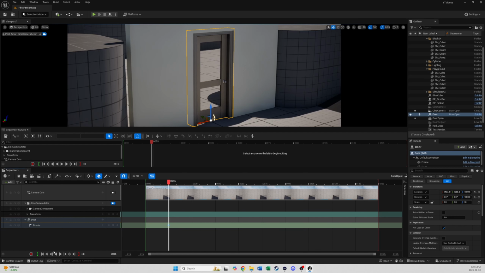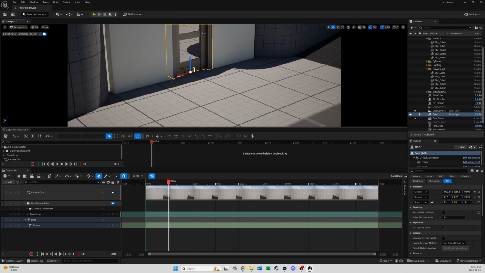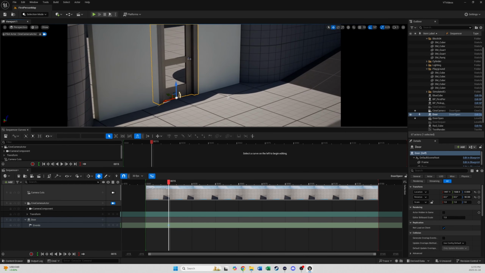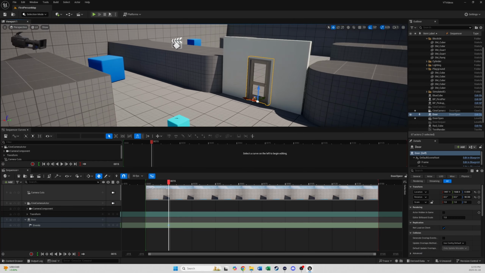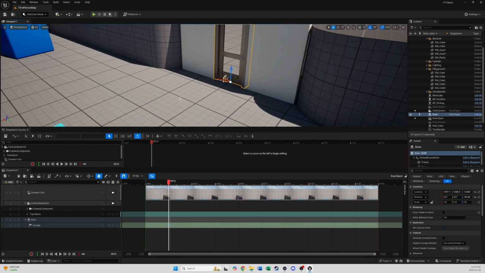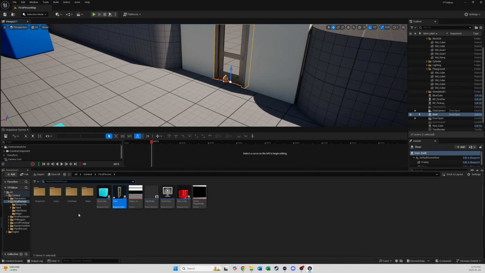So to do that, we need to drag in an actual animation into the level. Whoops, see what I'm doing? I'm moving my camera because I'm a dummy. Okay, so let's add an actual animation into the level. So let's open our content drawer. I've imported the third-person character content pack.